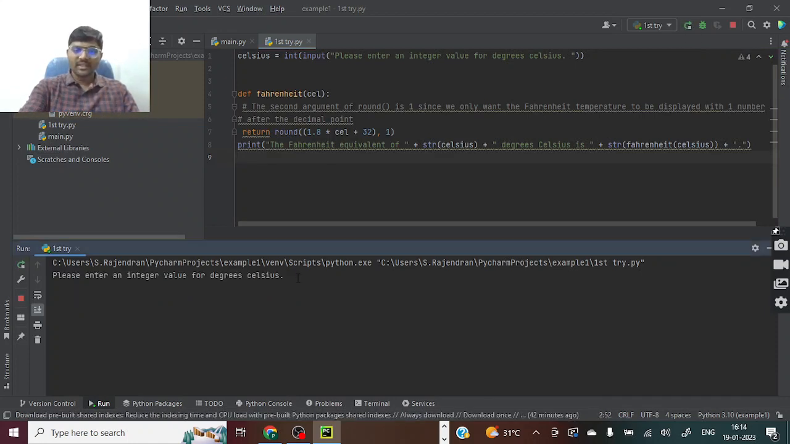You already know it, 38. So using the round function, we are mentioning the value, it is 104. So it is clearly mentioning the Fahrenheit equivalent of 38 degrees. Now let's try to find another value. Let's give it as 35. See here, it is 95.0.